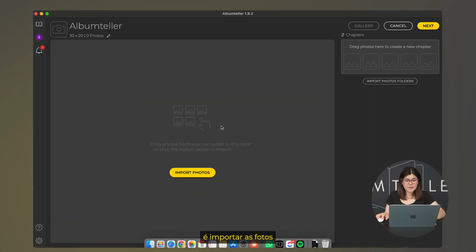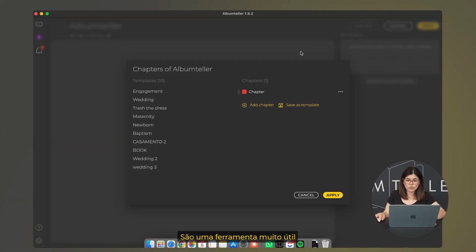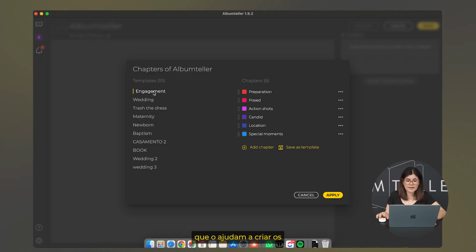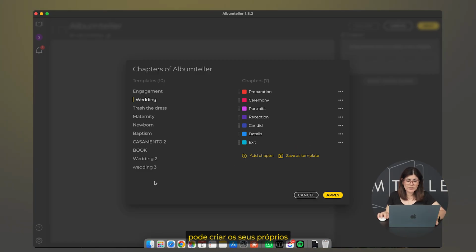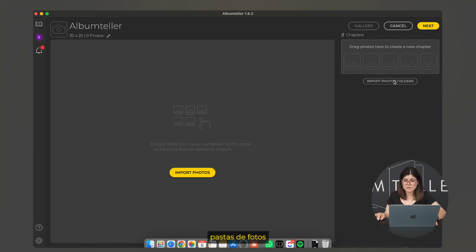The next step is importing the photos and creating the chapters. Before we import the photos, let me talk to you about the chapters. Chapters, it's a really useful tool for you to create your album faster. Here we have a few templates that will help you create the different chapters for each story. If you want to, you can create your own presets for templates and save them for later as a template. Also, you can skip this and import folders of photos and each folder will create a chapter.